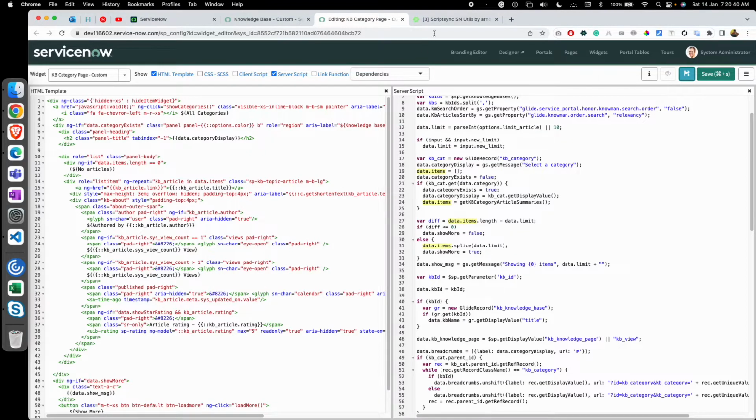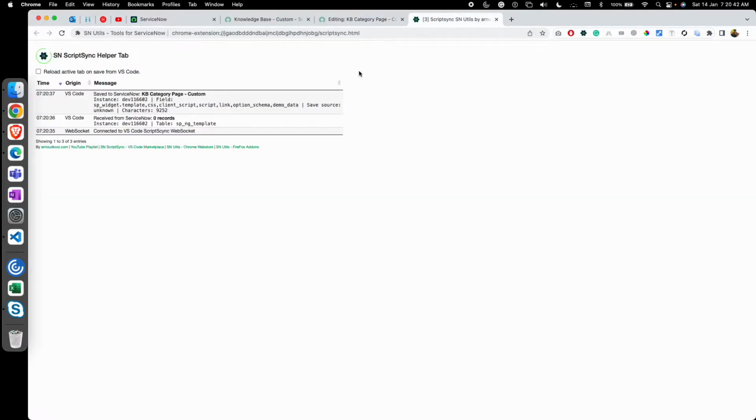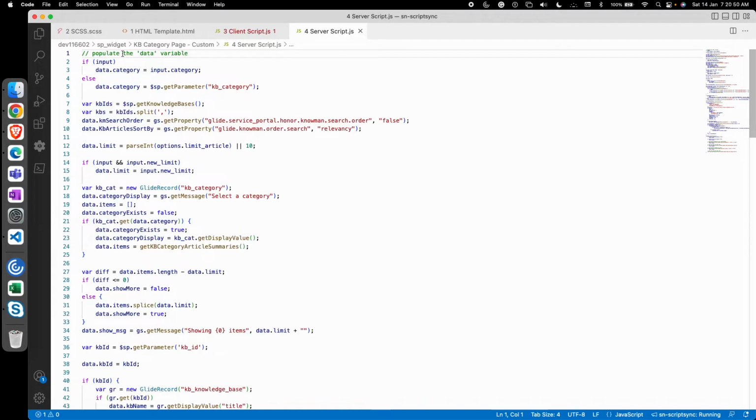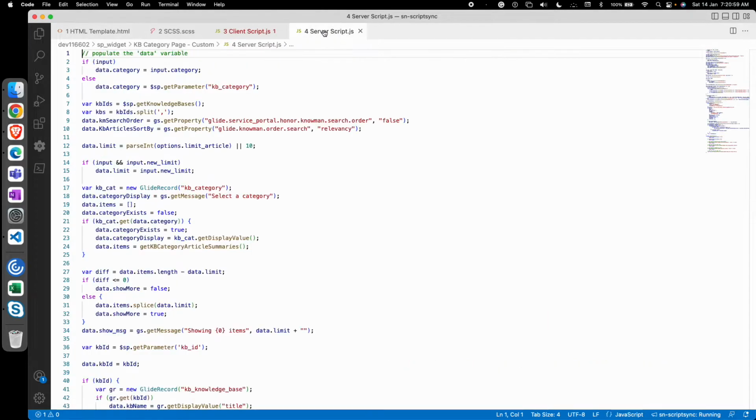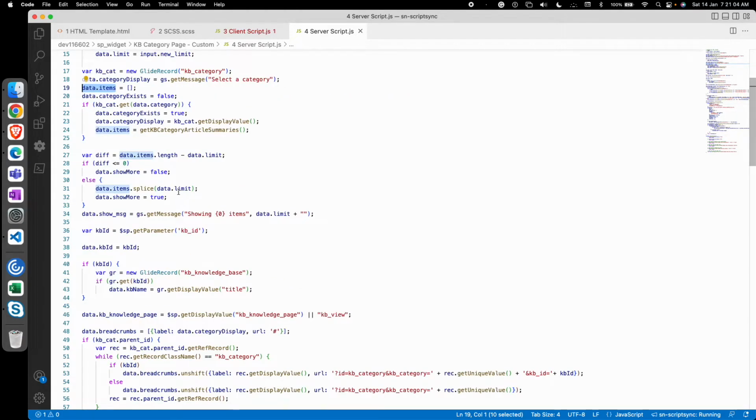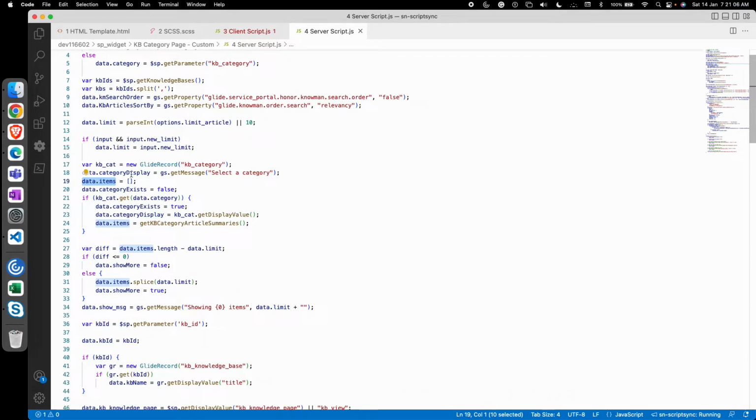Once we click on that, it will create a new tab. You have to keep this tab open, so I'm just pinning this tab. Now on this VS Code I can see all four widget pages, like HTML, CSS, client script, and server script. In the server script, we are checking the data.items array. So over here, it is if category exists, and let me go through the code over here.